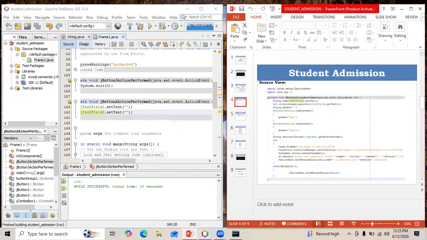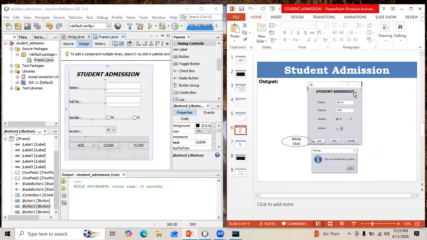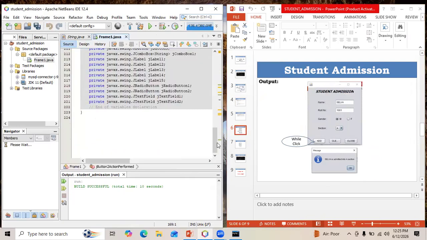Then we should go for text field 1. This one is some coding, very big coding. Whenever I double click here, the Selva, 1001, mail, A should be inserted into our table called admission. Okay, let me see the output here. This is what our expected output. Okay, good.